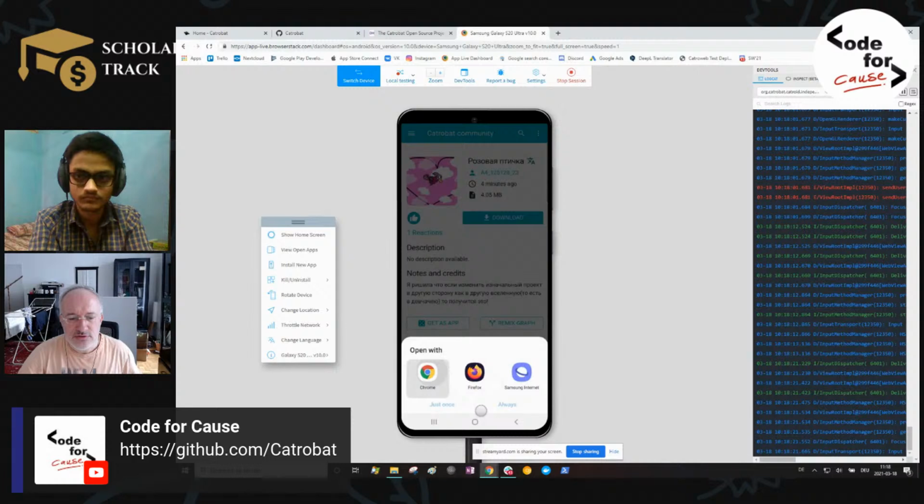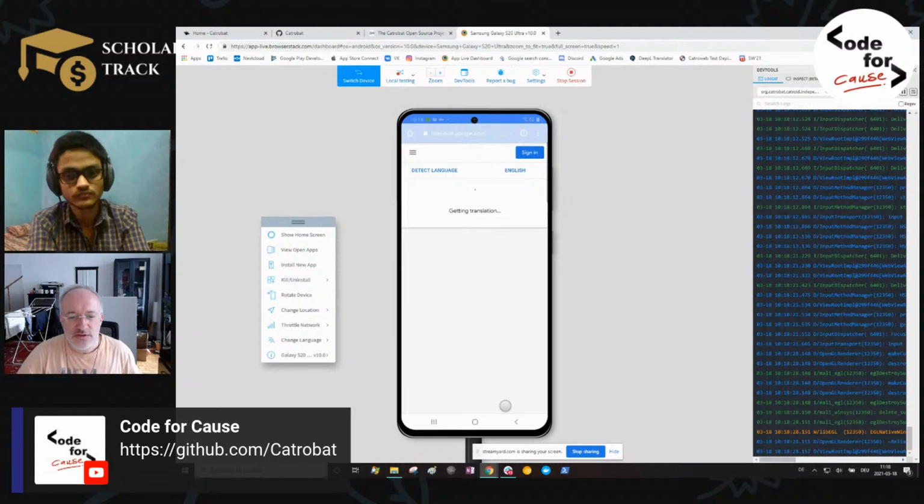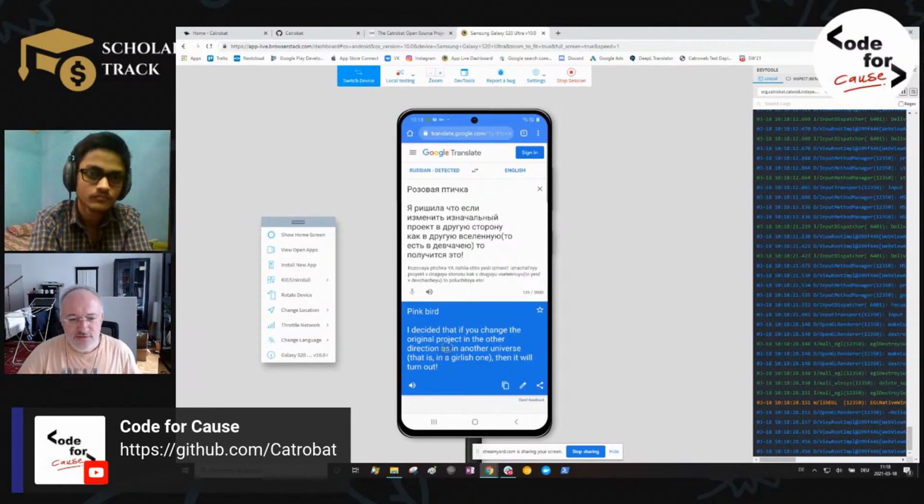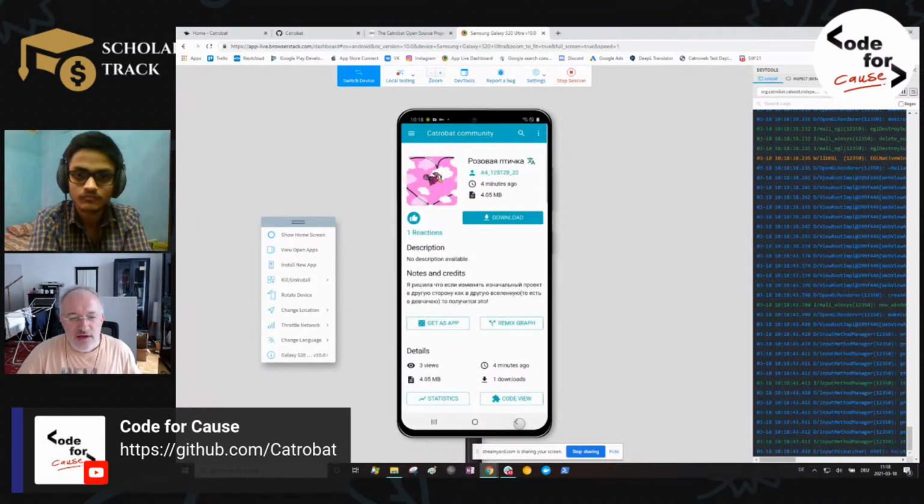So it's just using Google Translate. So you can check what the person wrote. I decided if you want to change your original project, and so on. Okay, so I'm going back. Pinkbird. You can download it as a real APK.